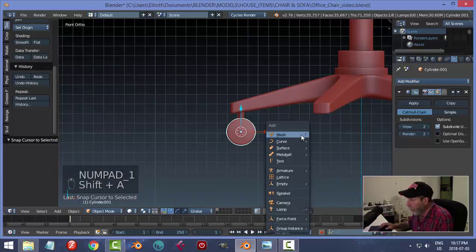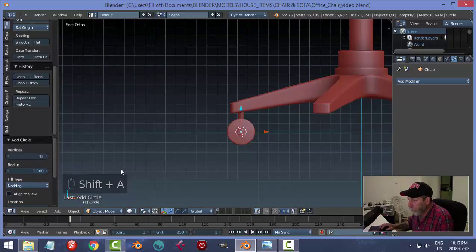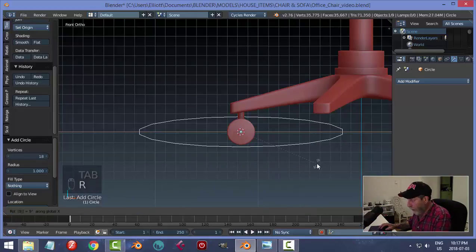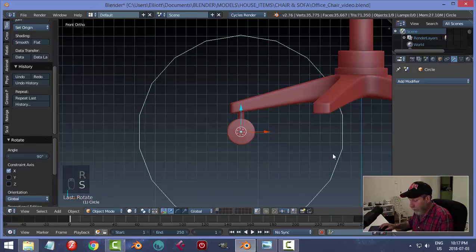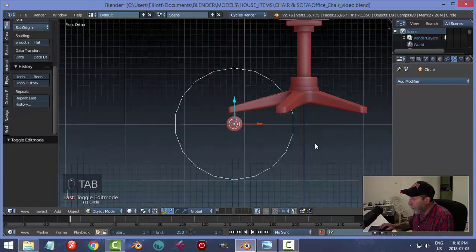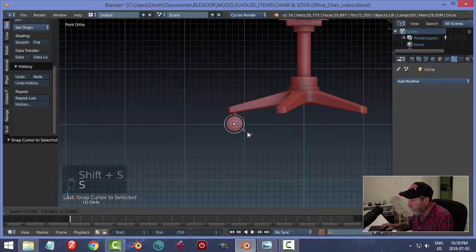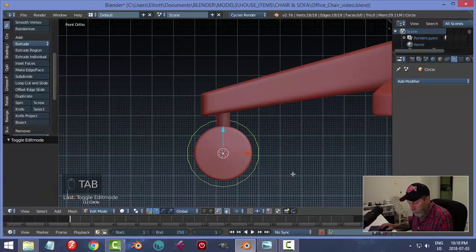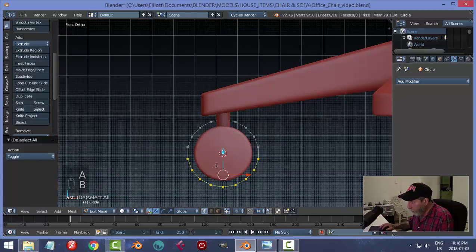From the side view, let's try bringing in a circle, 32, I don't know, 18 or something. Rotate X 90, scale it. We're in object mode to scale it. It doesn't want to scale. Why don't you want to scale? Why would you not want to scale? Okay, vertex. Let's box select all these. Boom.